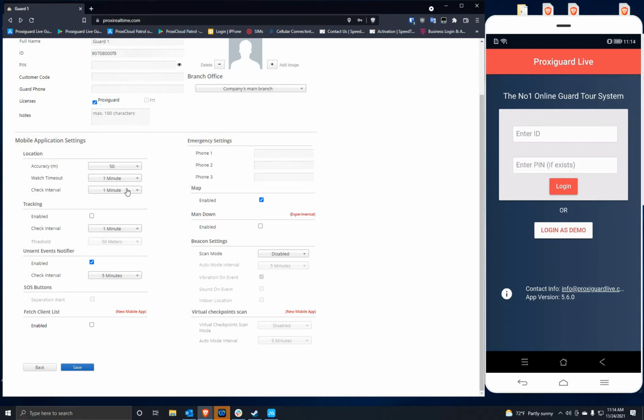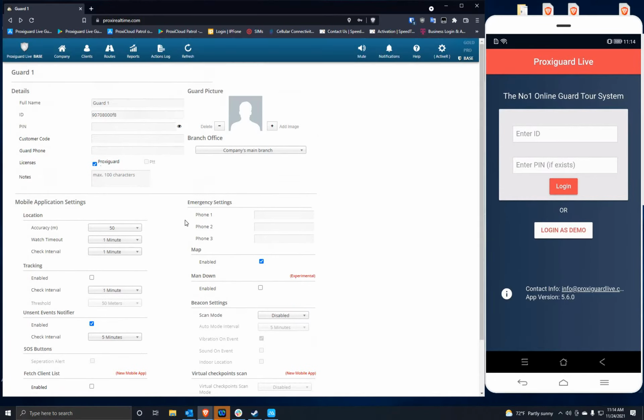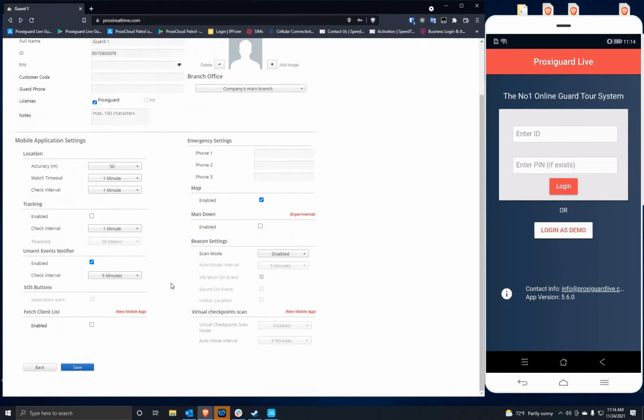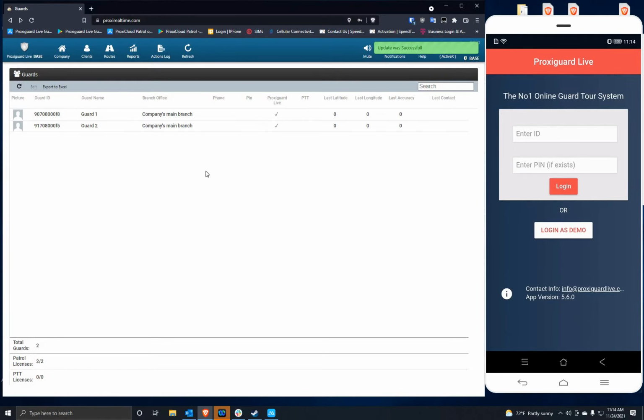The rest of the stuff here, if you want, you can look at it, but I can assure you that for the most part, you won't have to interact with this unless you really want to do something very specific. The only thing that I recommend here is just changing the guard name and then clicking save, just like this. And then it'll say update was successful and you're good to go.